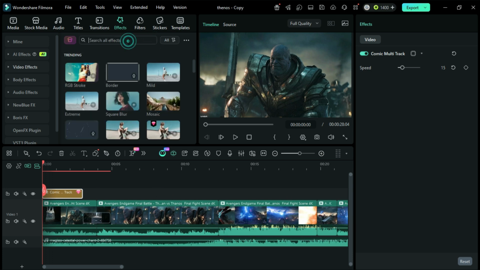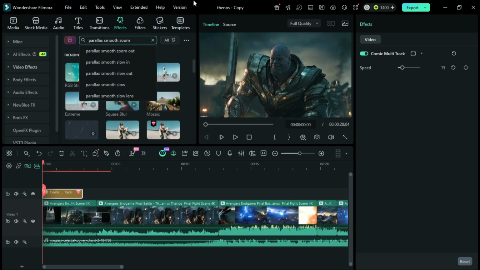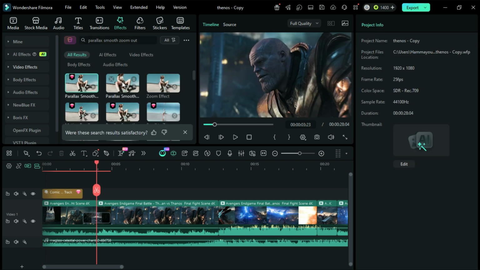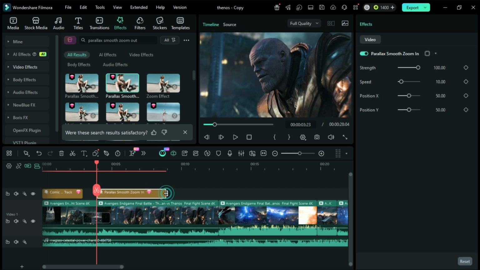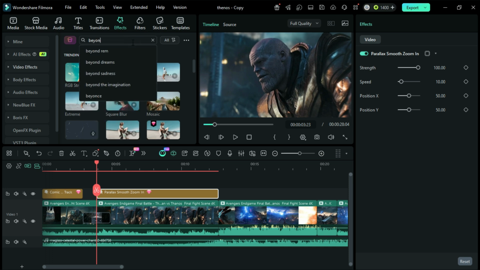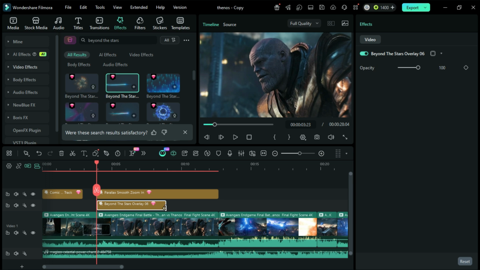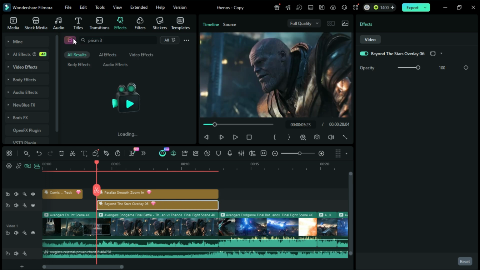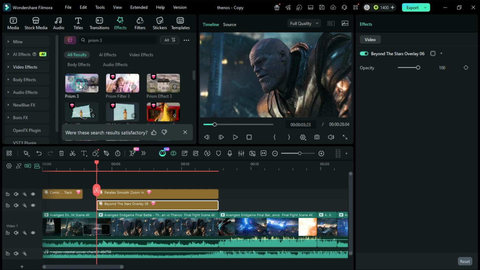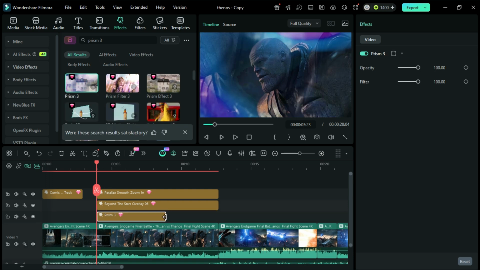Next, import the Parallax Zoom Out effect and insert it to the second clip. This will create a depth effect across the clips. And insert the Beyond the Star effect below Parallax effect with same duration. Then add Prism 3 and place it on the bottom layer, extending it across the clip.